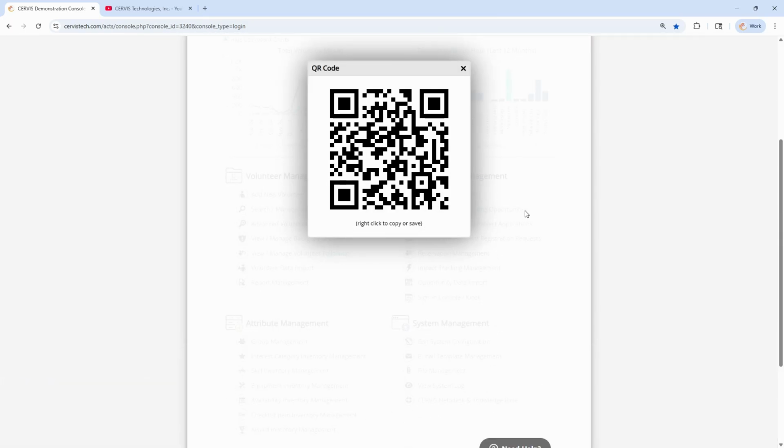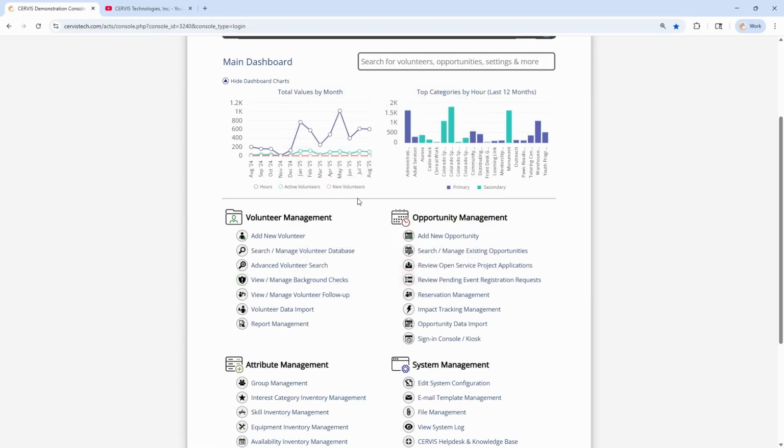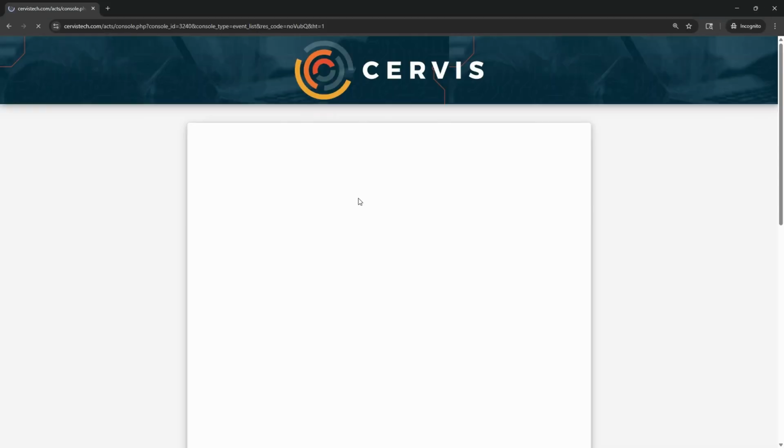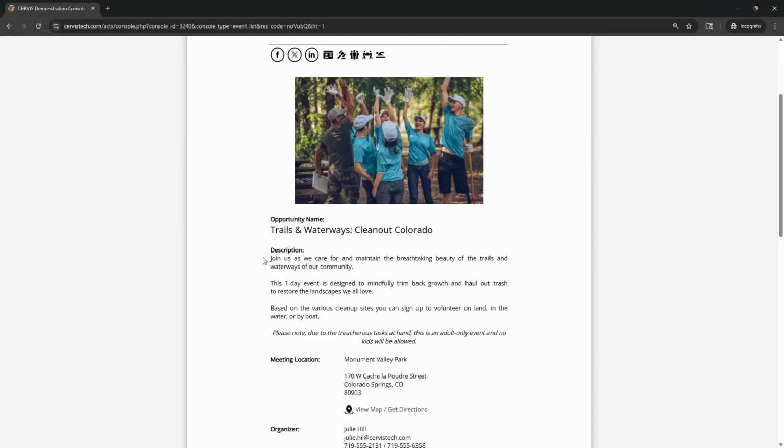So perhaps you're posting a flyer in a school or at a church or at a business partner. You can basically take this QR code, put it on a flyer, and then hang it up wherever you want people to register. But what this QR code does, or what the link that I copied does, I'm going to open up an incognito and go to that link. This goes straight to the registration page for this event, even if it is not publicly posted.